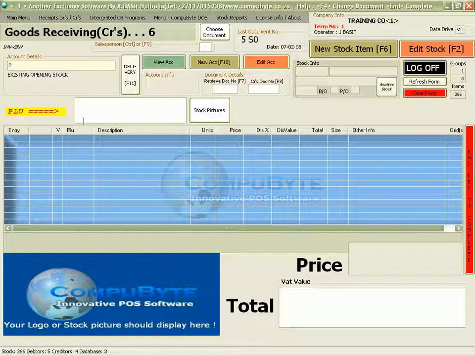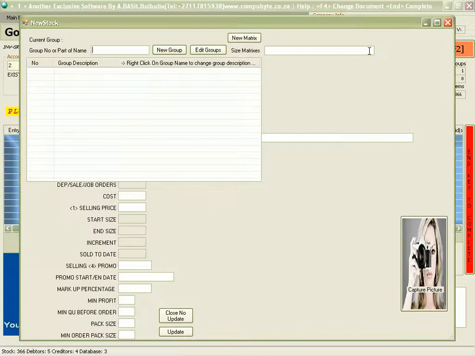Immediately you come to the PLU code. You could now take your barcode and scan the item that you have on your system. If you don't have any of the items on your system, you can click on F6, which is new stock item, and immediately it shows you a list of groups that you have. At this point in time, because it's a new installation, there are no groups.